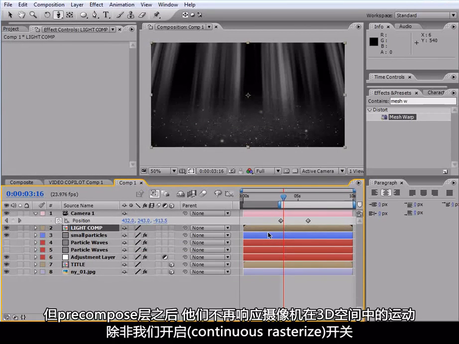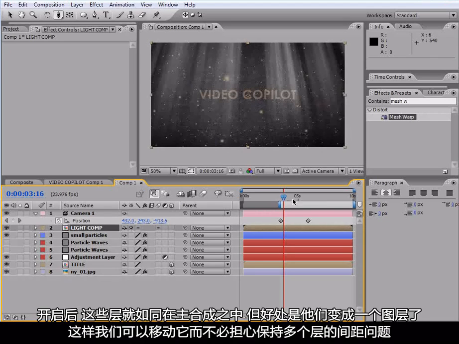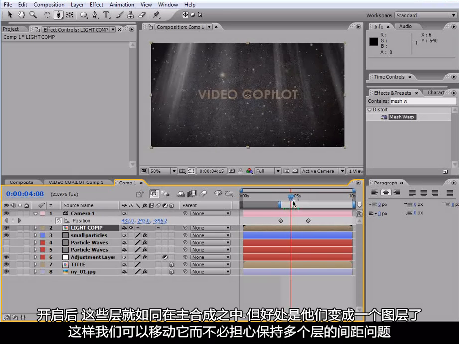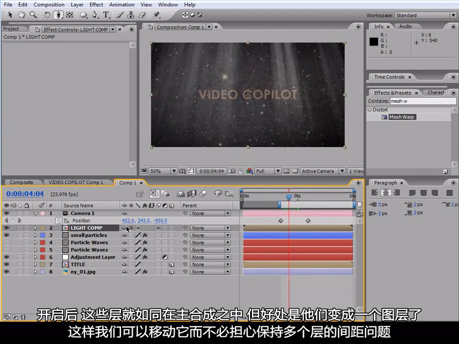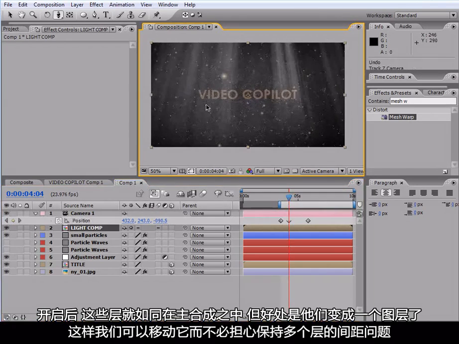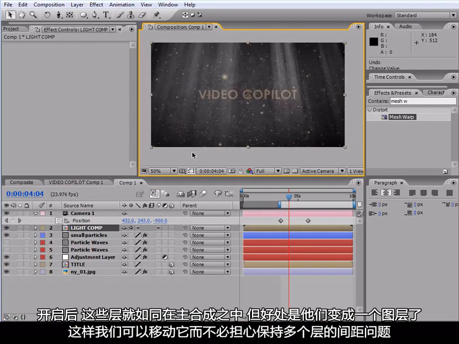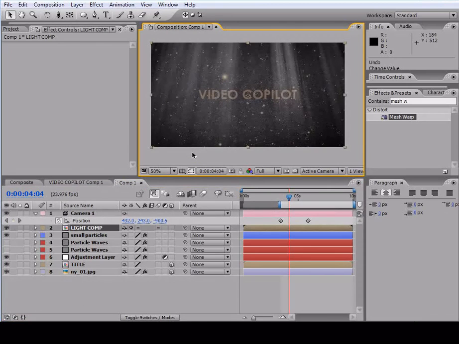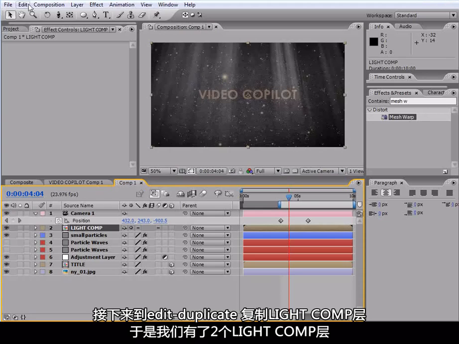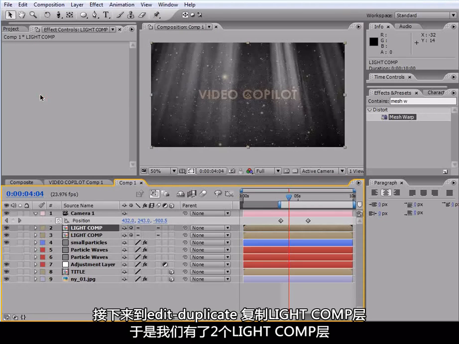Now, the thing about pre-composing layers is that they no longer adhere to the camera and 3D position of this comp, except if we turn on this switch. You turn that on, and now those layers are viewed as if they were in this comp. But the good thing is they're represented by a single layer, and that's nice because then we can move it around without having to worry about keeping track of multiple layers. Now let's go and duplicate that layer. So I'll choose Edit, Duplicate. And so now we have 2 copies of the same exact light.